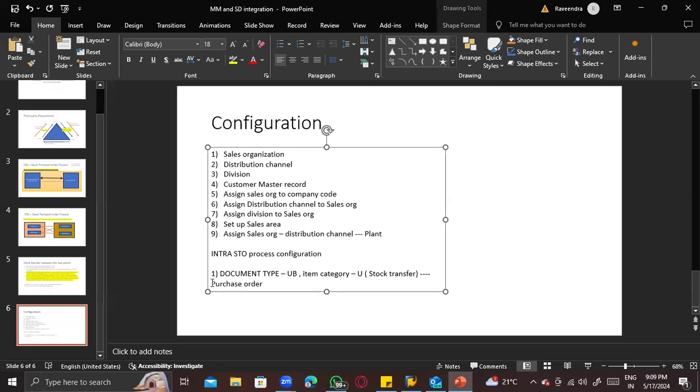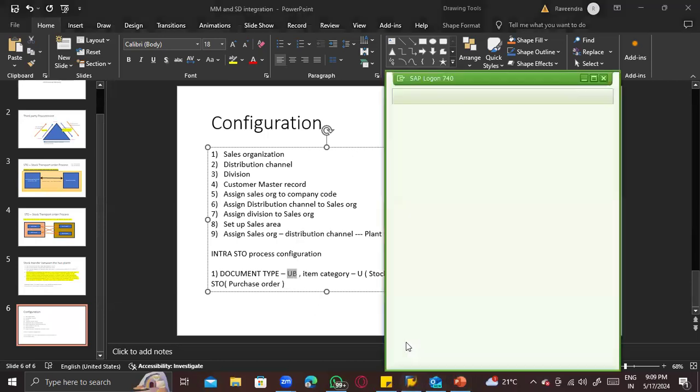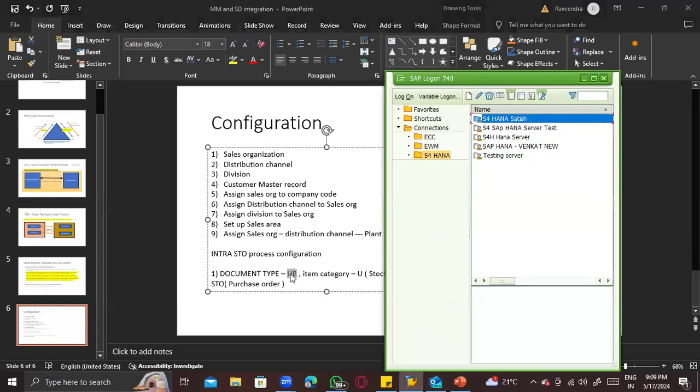STO means stock transfer order. We generally call it a stock transfer order, so we can call it STO or stock transfer order. So this is the document type. It should be UB. We generally use other document types, but now we are using document type UB. Let's go to the system.